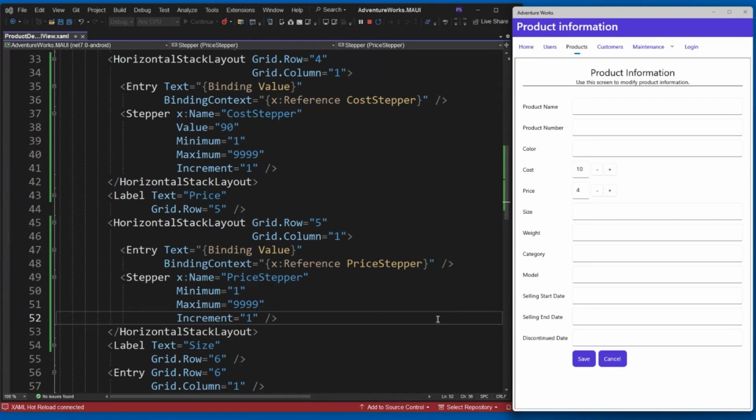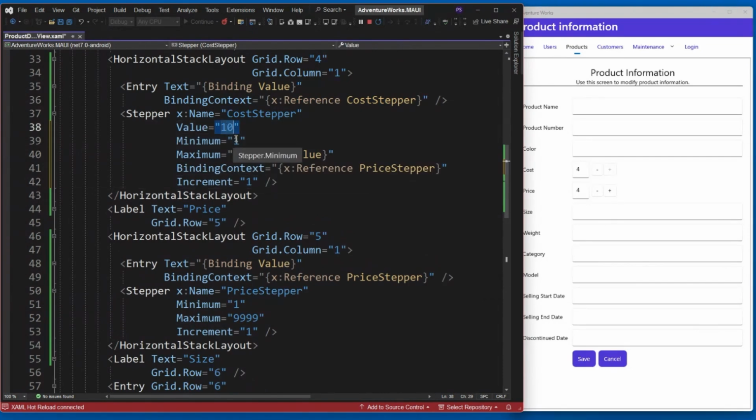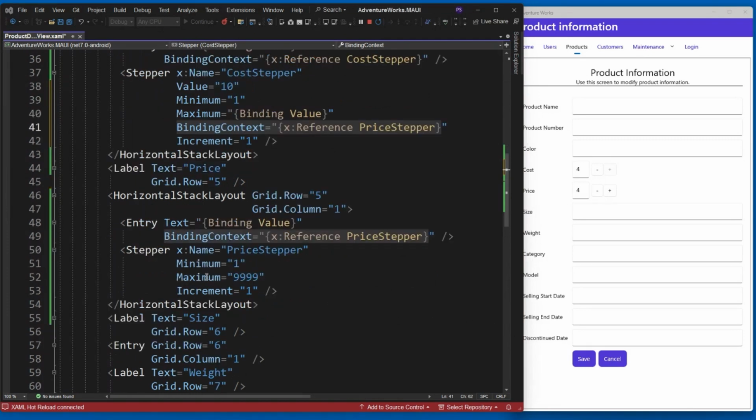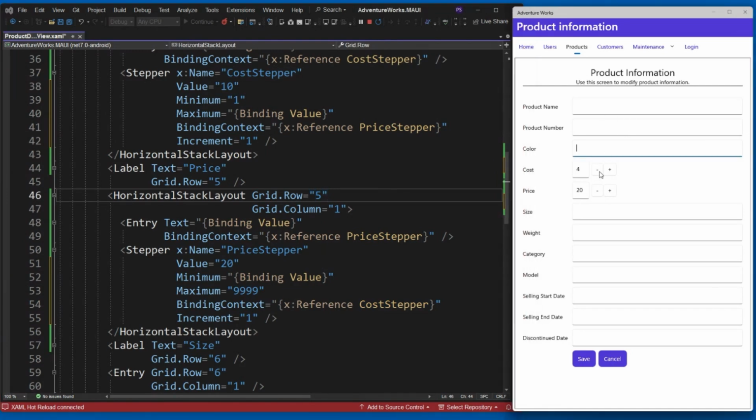So what we can do now is actually bind the two steppers together. Let's start out with the cost stepper. I'm going to go up to the cost stepper here and change all of these. I'm going to set the value to 10. The minimum is still going to be 1. But now the maximum, I'm binding to the value. And look at the binding context for this. The binding context is the price stepper. Then on the price stepper, I'll change these so that I have a value of 20. I'm going to start it so that the price is always greater than the cost. And then I'm going to set the minimum, through the binding of the value, back to the cost stepper.